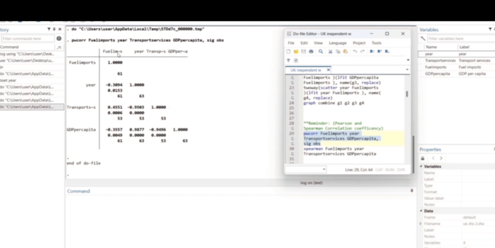So here we can see that a 1 year increase in fuel input is going to negatively react to year with 30%, and here we can see that a 1 year increase in fuel input is going to positively react with 45% to transport services, and to GDP per capita, it also reacts negatively with 35%.